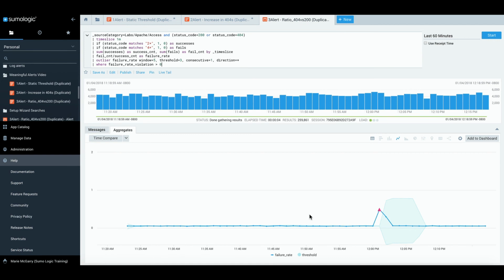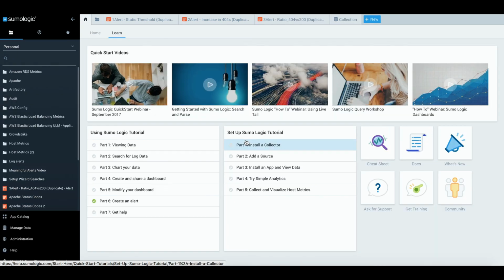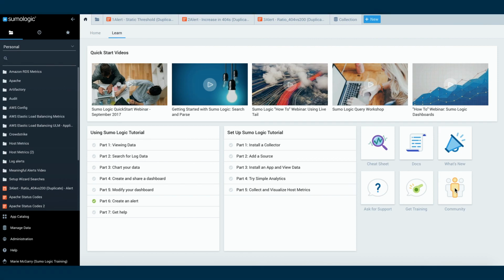and how to further refine a query by evaluating failures in the context of site traffic. If you'd like to build a query similar to the last one I presented, it's available on our community site as a part of our query library. Just go to our Learn tab, click the Community tile, then run a search on Meaningful Alerts.